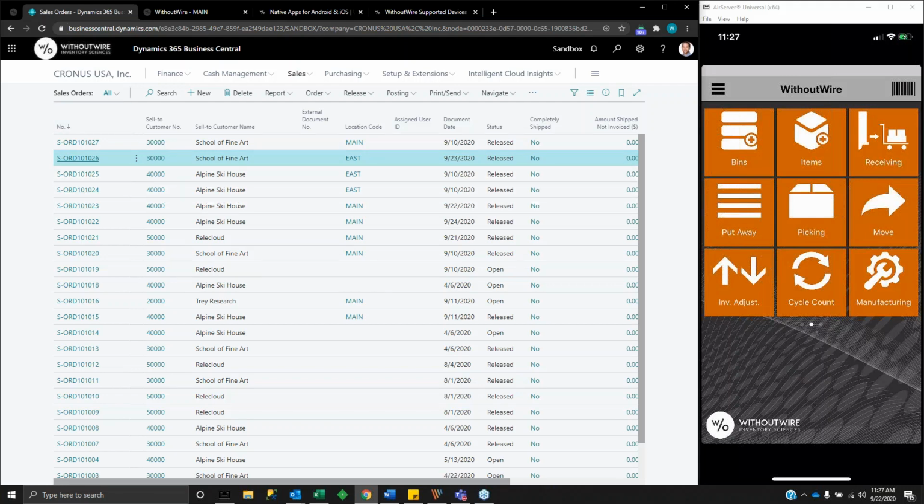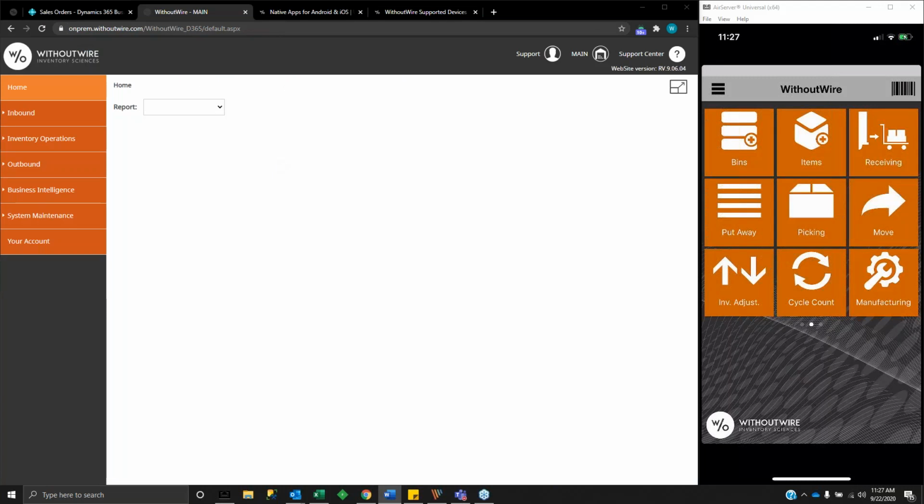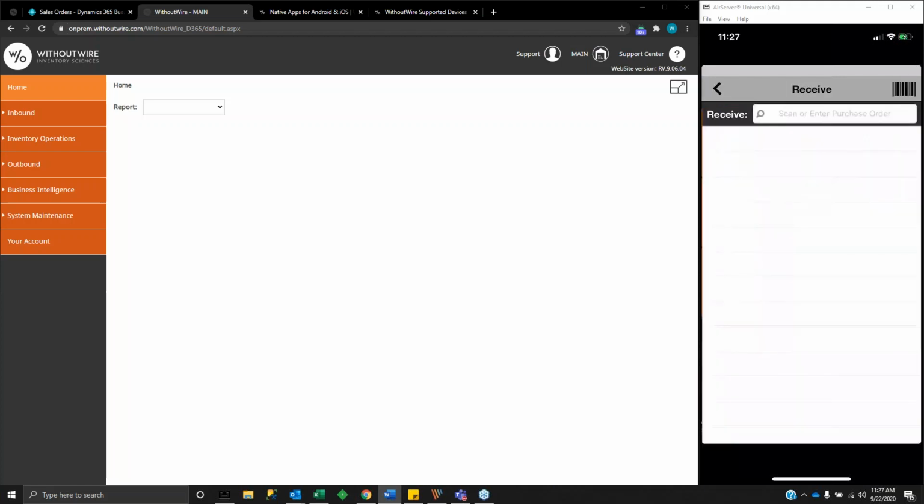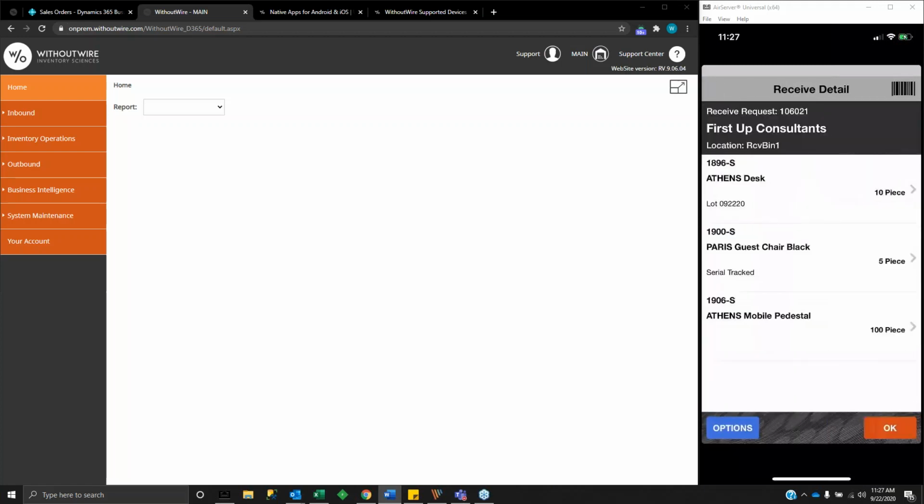So let's go ahead and move on then. Elena has gone through and approved her orders, and now Tony, who is going to be our inbound and outbound operations user, is going to begin receiving within WithoutWire. Within the mobile handheld, he's going to navigate to the individual order that he wants to receive. It gives us the item details, so you can see the Athens desk, the guest chair, and then the mobile pedestal as well. So you can do these in any order.